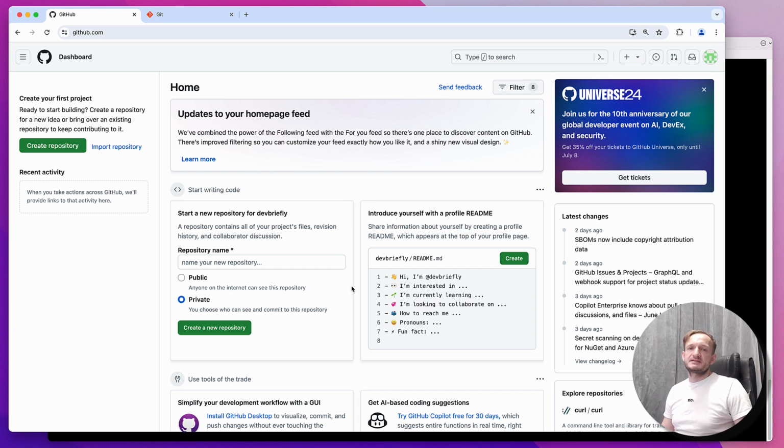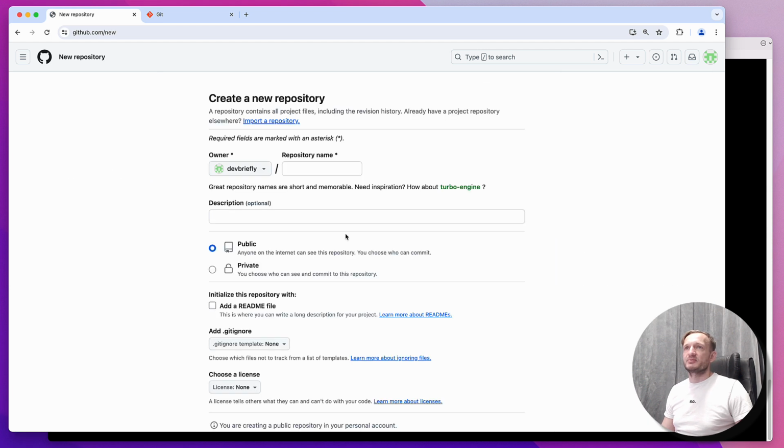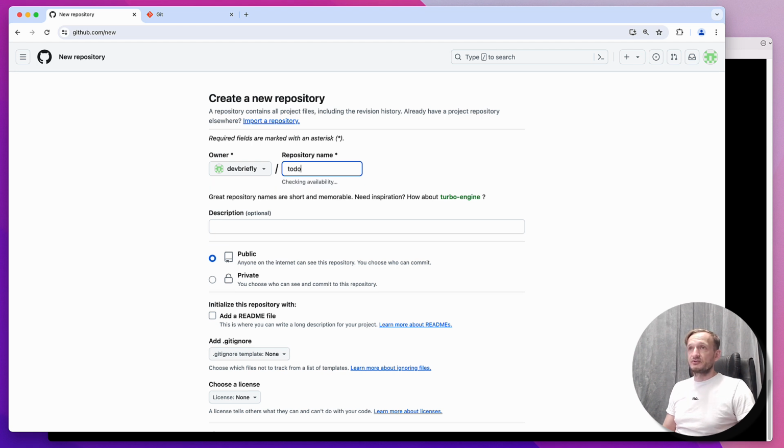So let's create a repo to which we'll push our latest Next.js to-do list. So let's click here to create a repository. And this is the owner, so dev briefly, the account we created. And let's call it to-do list Next.js.